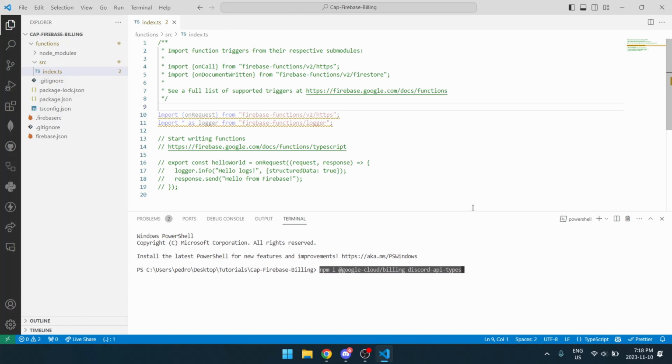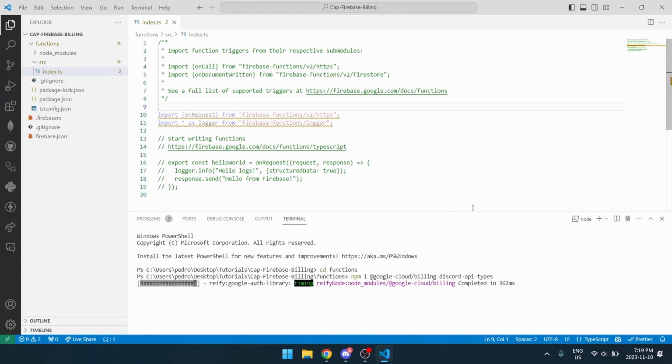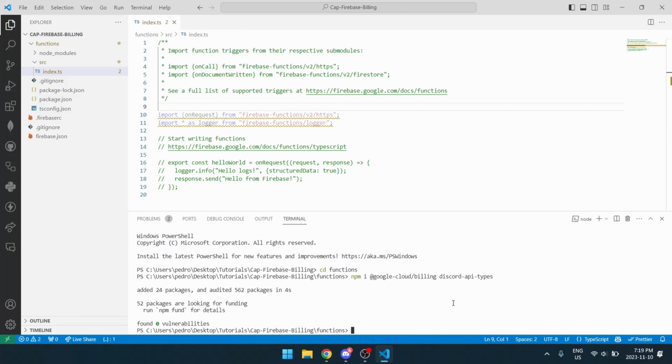Oh, and something I forgot. We need to cd into functions. So I'm going to copy this and I'll cd into functions here, or else our command will not even have an effect. It will probably install them globally. So yeah, make sure you cd into functions and run this command right here.